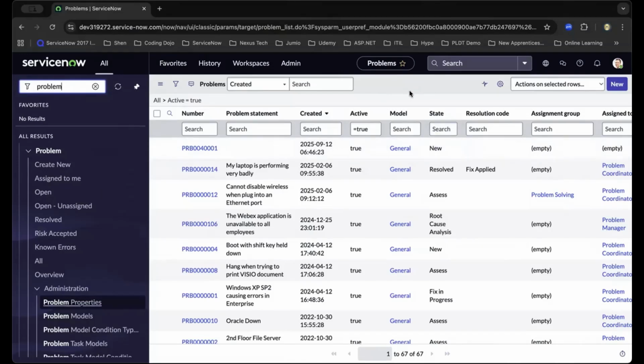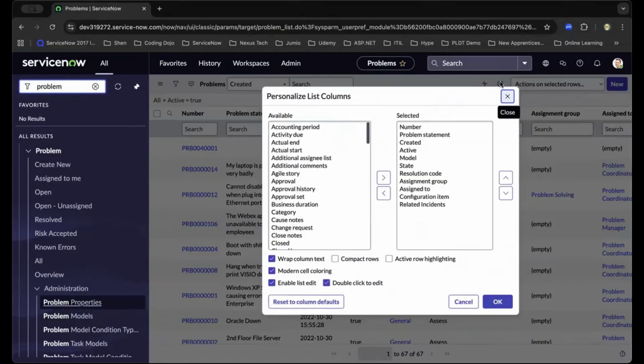Now, as we head into this list of records under the problem list, you will notice the default fields, like the number, problem statement, when it was created, and so on. This is fine, but if it doesn't always meet your needs, this is where you should start customizing. Now, as we navigate to the top right and click the gear icon, from here you can add new fields to the list, remove unnecessary ones, or reorder the fields by dragging them around.